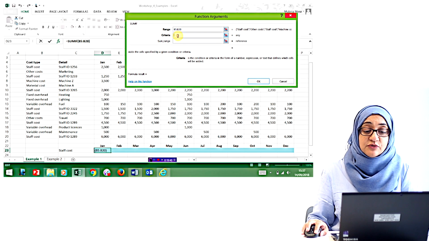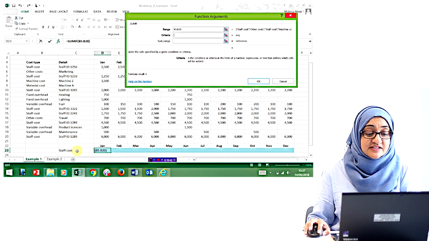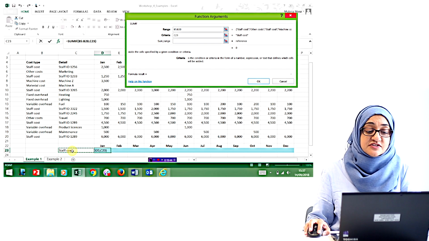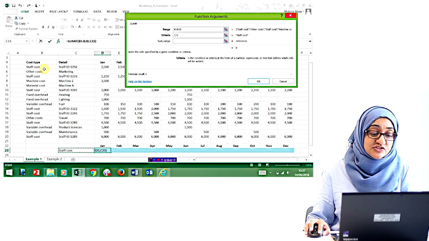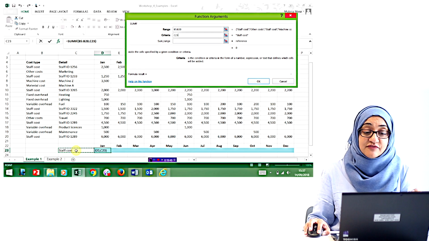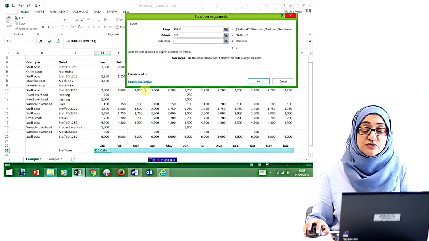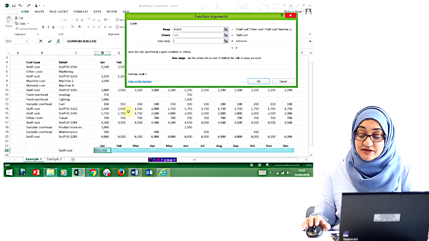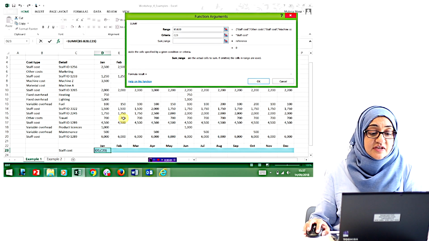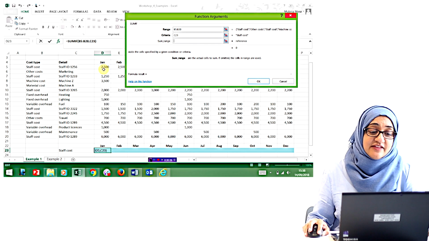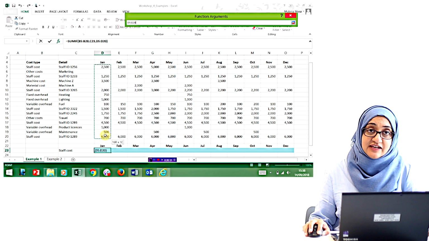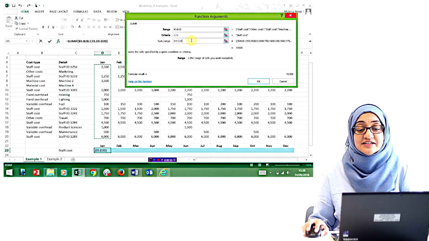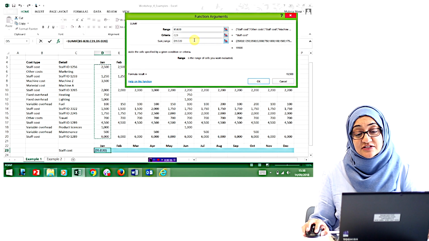The criteria we're looking for is the wording staff cost. So when Excel looks in this range and sees the word staff cost, what do we want it to do? Well, we want it to pick up the range of data and add it and produce it as a sum. So we want it to look in this column. So we will highlight all the data within January. So again, left click, drag it down and highlight it, and it puts the information into the box.